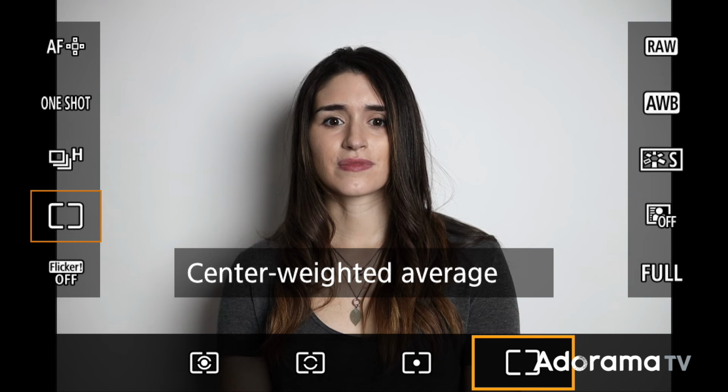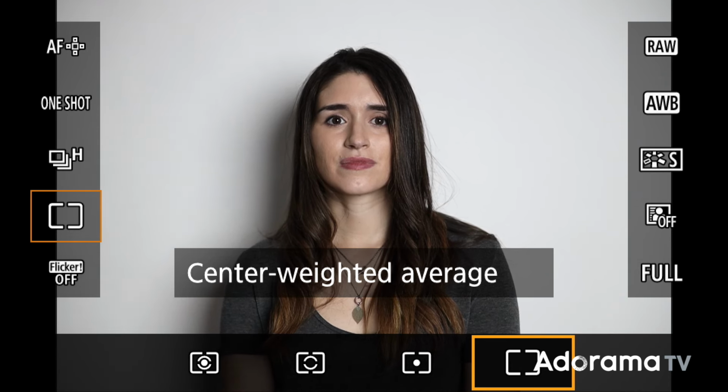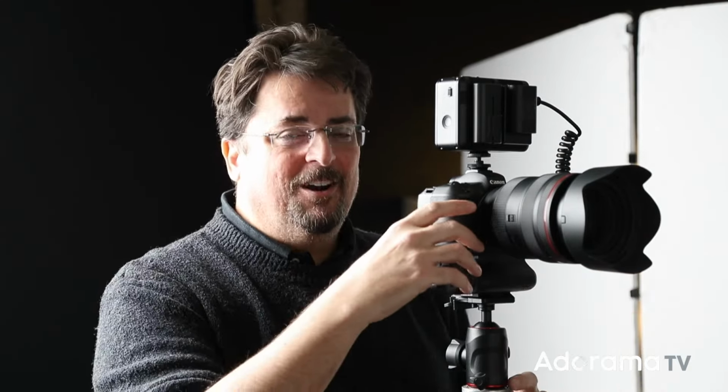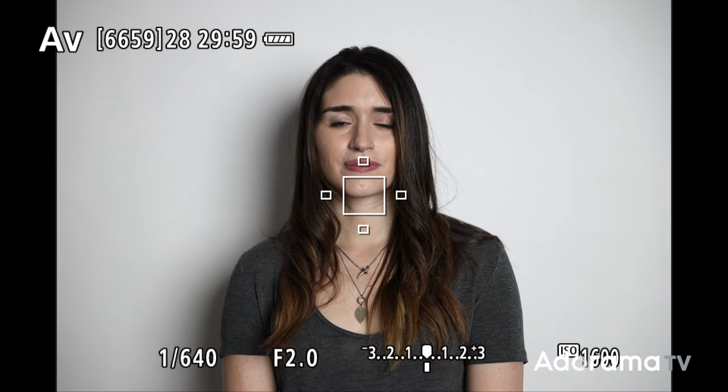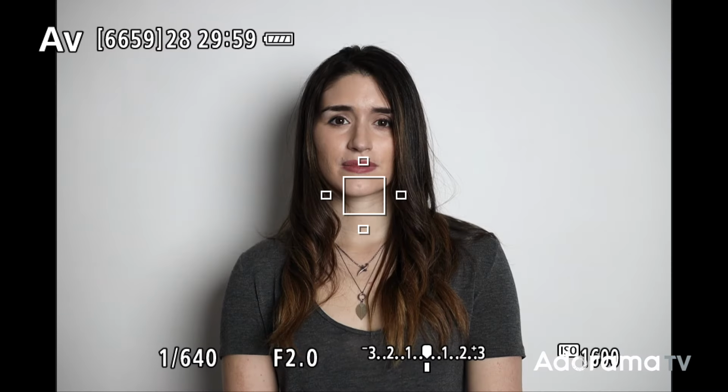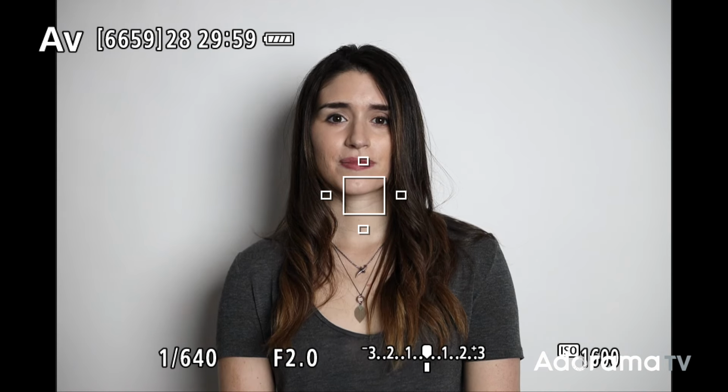The next one down is called center weighted, and that's also a wide area mode that's looking at the entire scene. However, as it states, it's putting more weight, more priority on the center of the frame. So in this case, when we're photographing Elizabeth, she's in the center of the frame. There's a big white background behind her, but you can see that it has set 6/40th of a second. I'm shooting at f2 at 1600, and I'm at aperture priority, so it's setting the shutter speed.